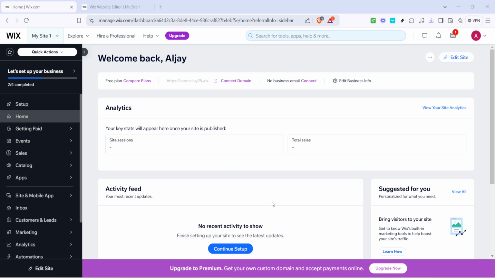To get started, you'll first need to head over to your Wix account. So go ahead and log in. Once you're in, navigate to the setup section of your dashboard. This is where you'll be able to manage all the back-end settings for your site, including the more nuanced elements like marketing integrations and tags.